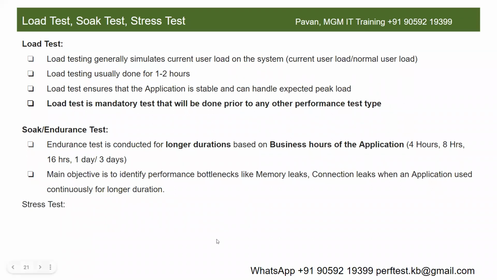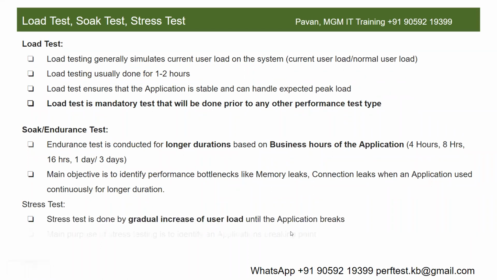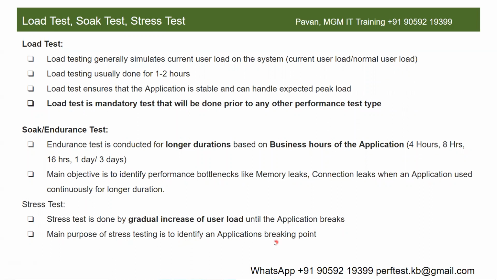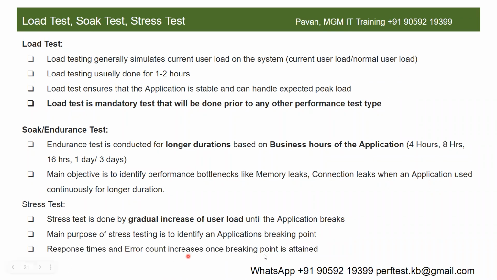And the next type of testing is stress testing. Stress testing is done by gradual increase of user load until the application breaks. And the main purpose of stress testing is to identify an application's breaking point. We already discussed this yesterday, isn't it? What is meant by breaking point? At what user load the application is breaking, or at what user load the application is throwing errors, and response times are increasing. That is called the breaking point of the application, and that breaking point is identified by using a stress test.